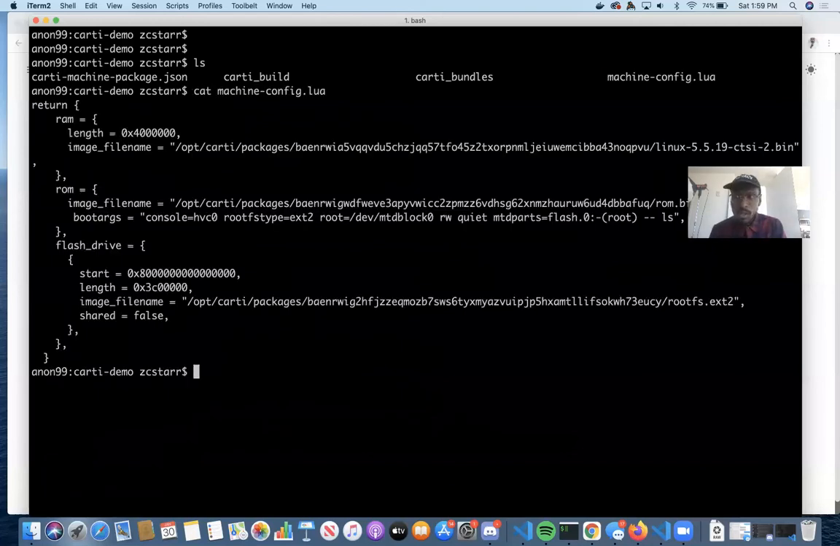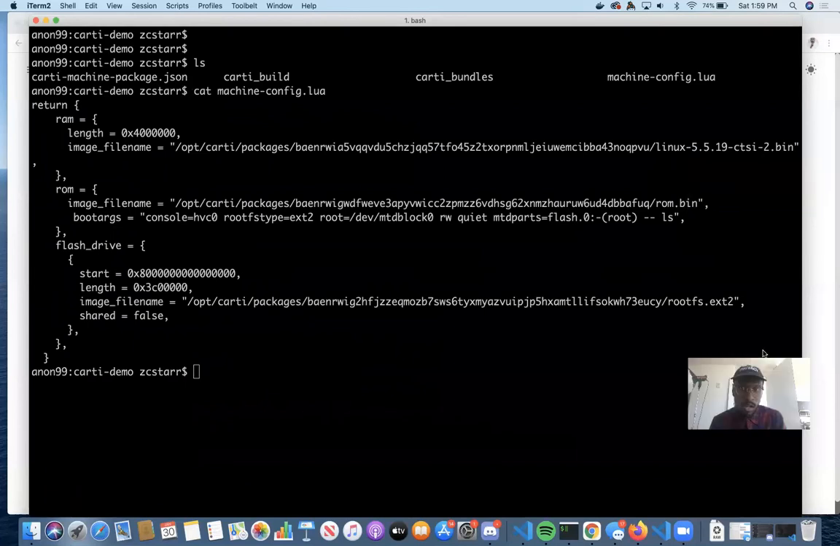All right, so what do we have? We defined RAM and ROM, and now we see the boot args, and it did something intelligent with the MTD parts, which you may or may not be familiar with. It's basically a way that is needed by the machine emulator to organize the drives and slap a label on them, so that you can refer to them through the boot args and in different contexts. So we look at our flash drive, it now has a start and length. It also has the image file name, which we'll see is prefixed by this packages. And you may ask, how do I get to that?